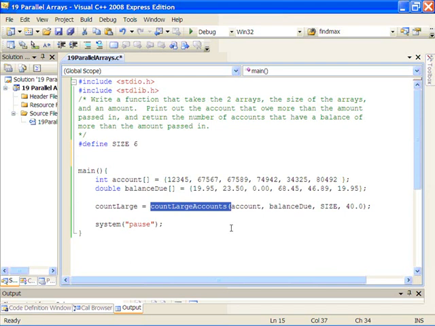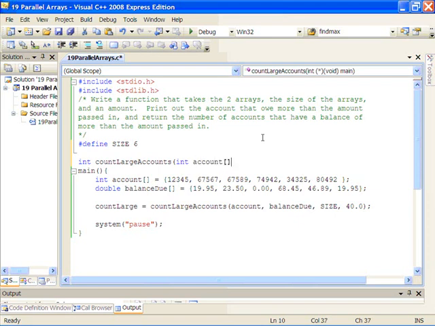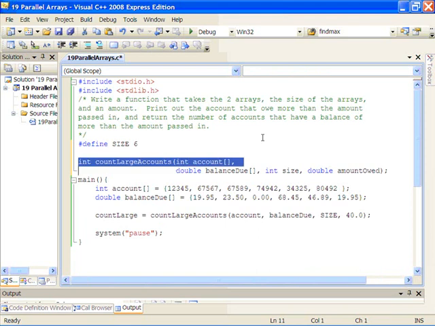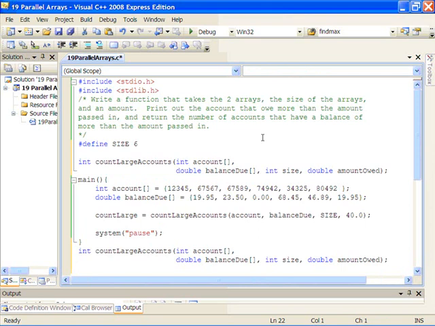Now let's make the function prototype for that function. It's going to return an int, which is the count of how many large accounts there are. And the first parameter is going to be the integer array of accounts. And you don't have to put the name there in the prototype, but if you do, it makes it a little bit clearer. So I'm going to put them in there this time. Double balance due is also an array, and the size of the array is going to be an integer, and that last one is going to be a double. And what will we call that? We want that to be the threshold if they're owing more than that. Let's put amount owed and a semicolon. So there's the prototype. And I'm going to break that line so that we can see the whole thing at once. And let's take the prototype outside of the main, and we'll define the function here, starting with the prototype.